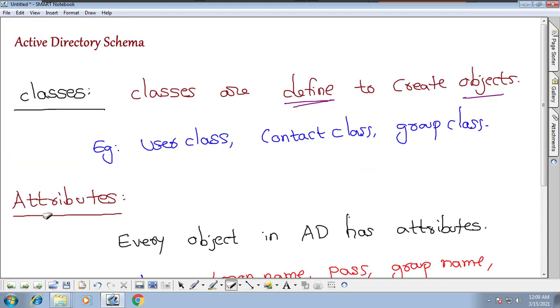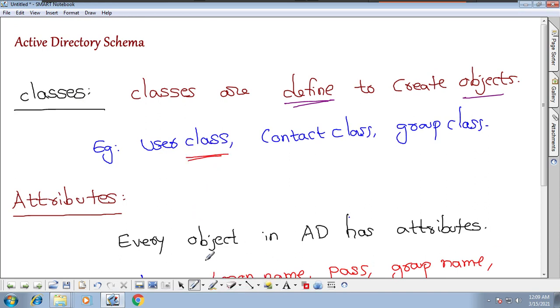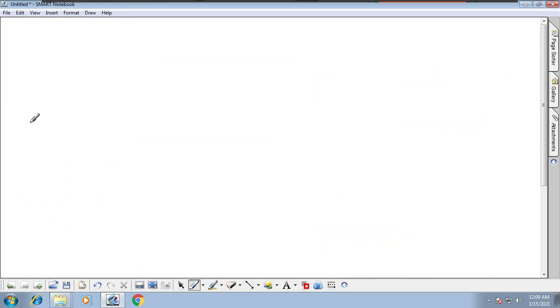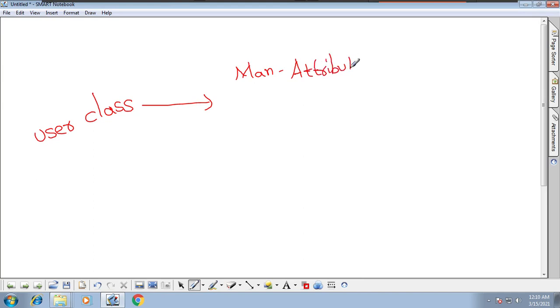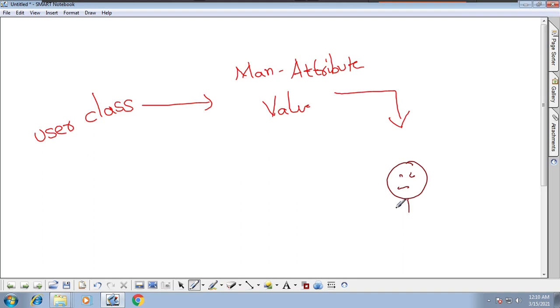The same thing will happen with classes. We take one user class to create many user objects. How does that work? We have a user class, we use the user class, we submit values, mandatory attribute values. By submitting mandatory values, you will get one object, that is called a user object.